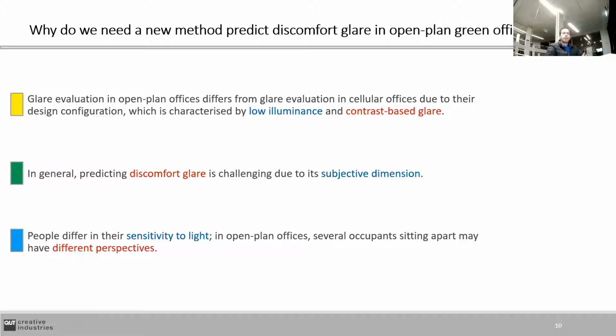So why do we need to introduce a new method for predicting glare? Because we found the current method for developing metrics is not covering open plan offices very well, as they differ from cellular offices in the low luminance and the contrast-based glare. So the idea here is to use machine learning integrated in the glare prediction methods in order to cover this aspect.